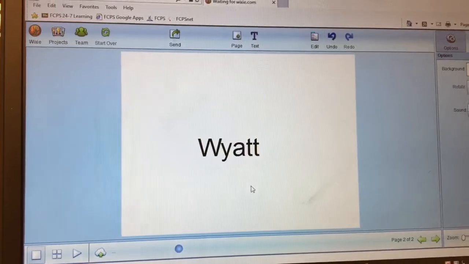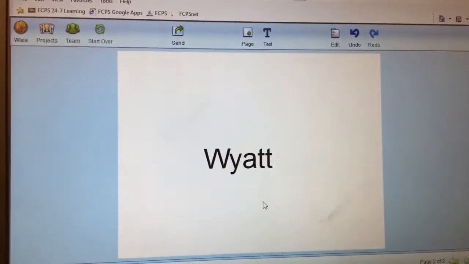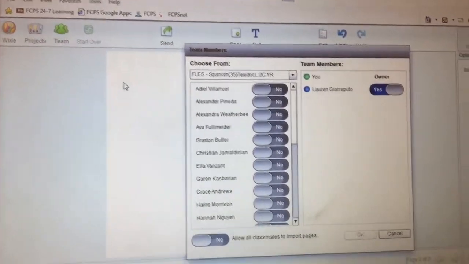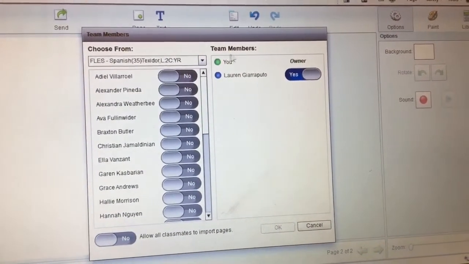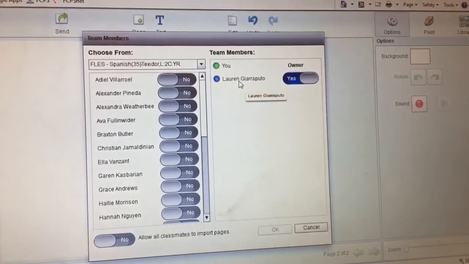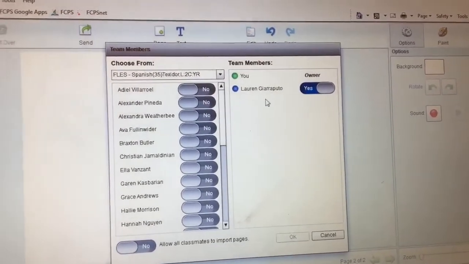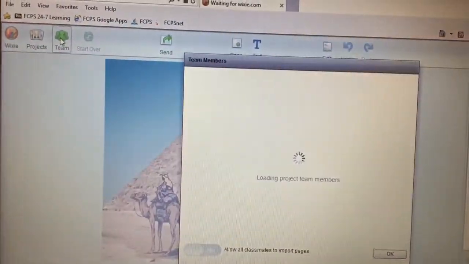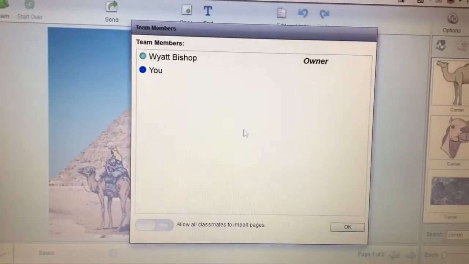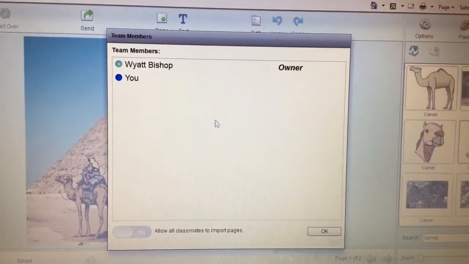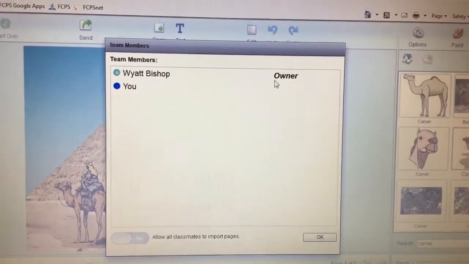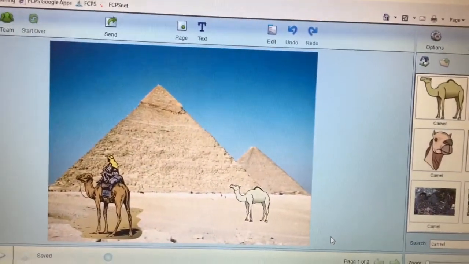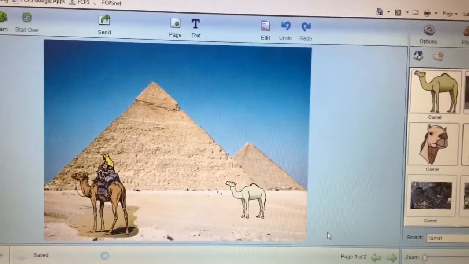So a couple things here to note of importance, that in a Google slideshow or project, anyone who has it shared among them is able to add other students. But if I go over to Lauren's computer and I go to team and she tries to share, she can't. That's because she's not the owner. All right, so just something to note there of importance, that only the owner of the project can invite other users to help edit.